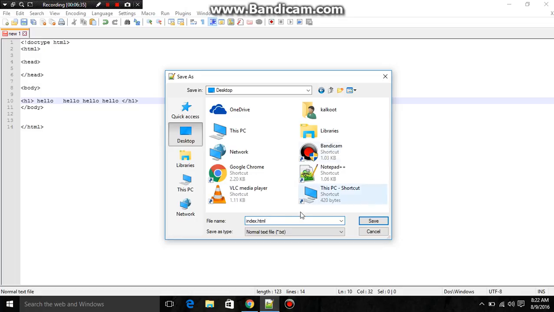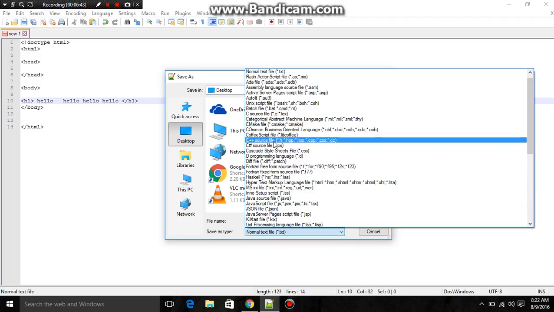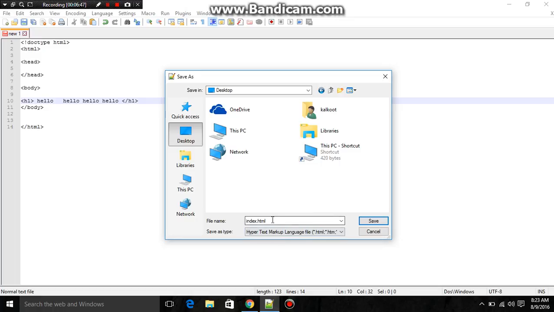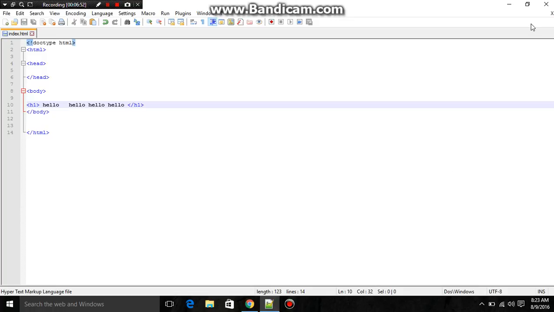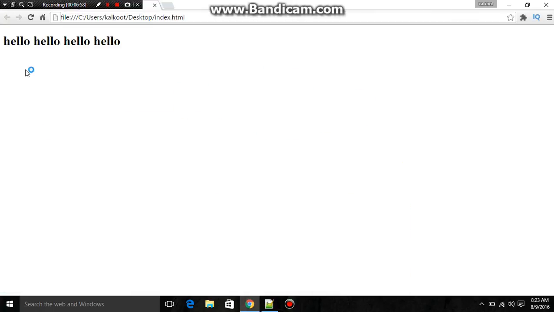Index.html. You have to give that extension, otherwise it will not work. You could also find it here, Hypertext Markup Language HTML. If you choose this, it will be taken automatically. Okay, then save it. Then you can run it from here. Run it with Chrome. Hello. This is already shown in the browser.